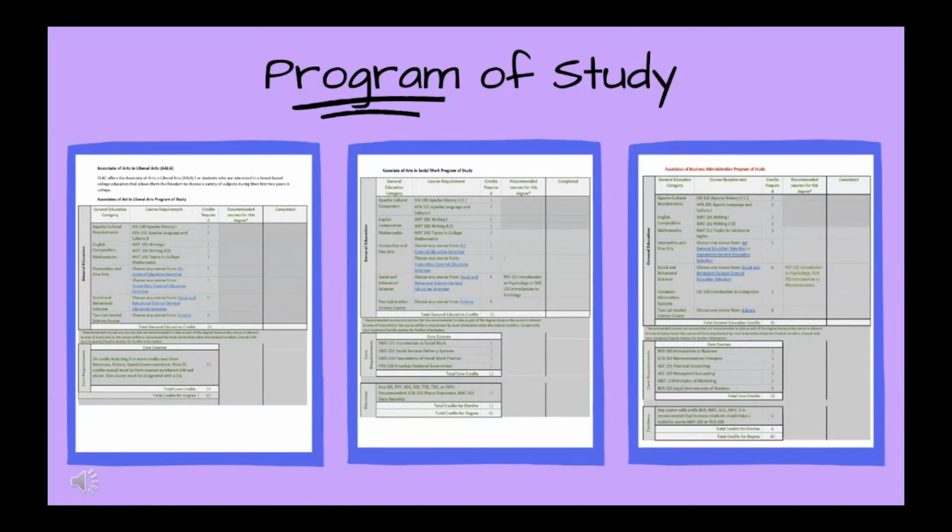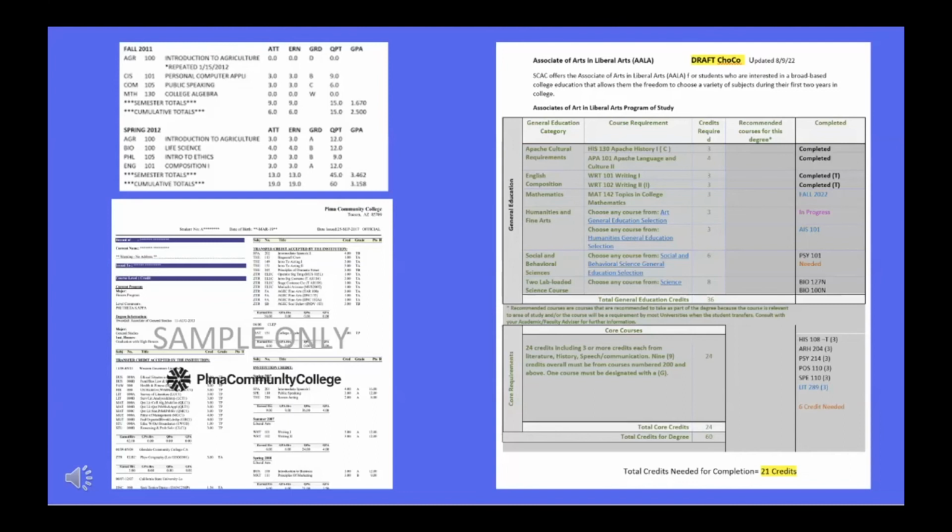Below are 3 examples of what the program of studies look like. Depending on what degree you declared on your online application, this is how I go about helping students navigate their checklist, which is really a program of studies, but these are examples of what they look like. Pictured here are examples of transcripts on the left side of the screen, and on the right side of the screen is what I refer to as the checklist.